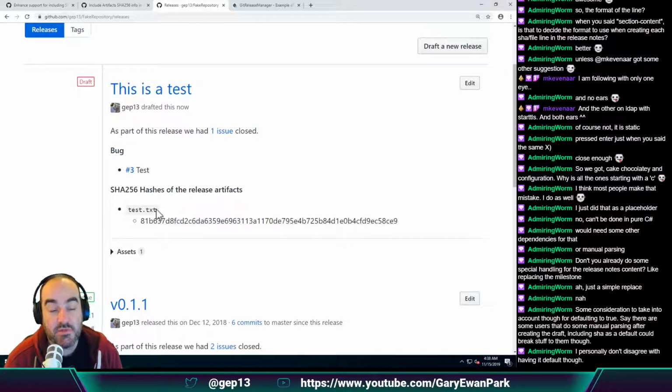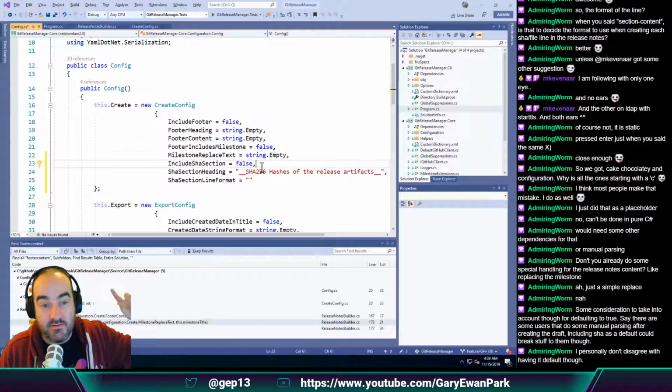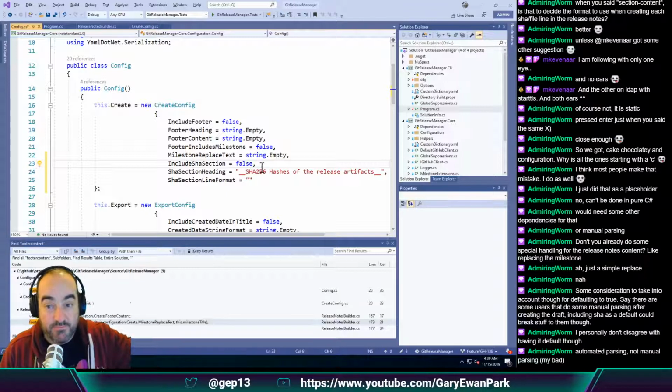Say there are some users that do manual parsing after creating the draft. Okay, how about this? Let's put this off again. Let's put this off, so it's not there by default. But after it's in, we will flip it so that people have an opportunity to use it and then change any processes that they have. But I take your point.